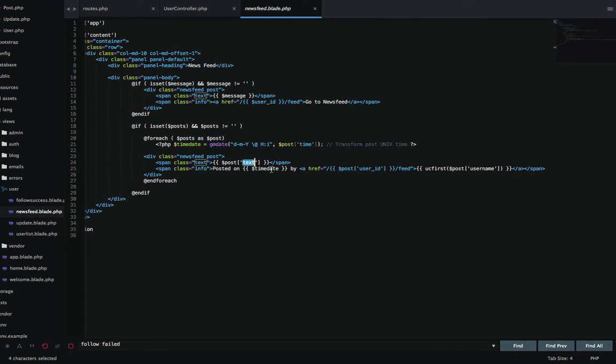And then posted on time and date. I'm actually taking the Unix time and date that we had and transforming it into a human readable format. And then by username, if you remember, we appended that to the array, and I'm just capitalizing the first letter of the person's name. So very basic.